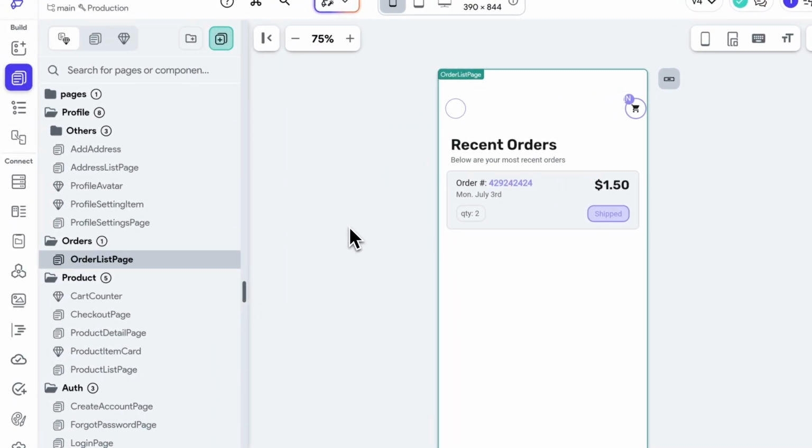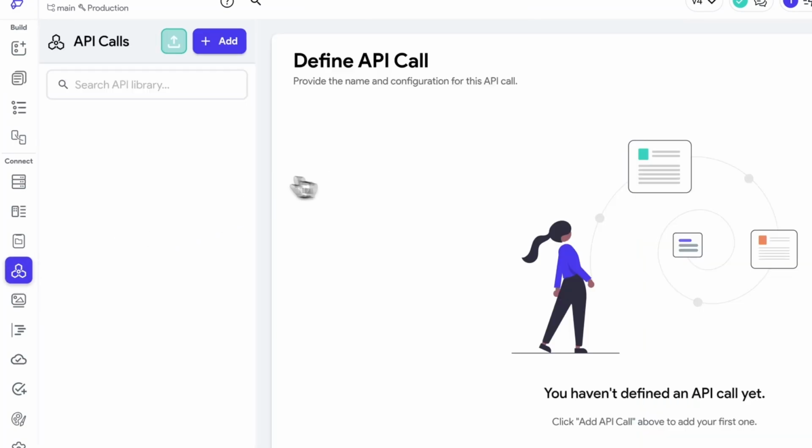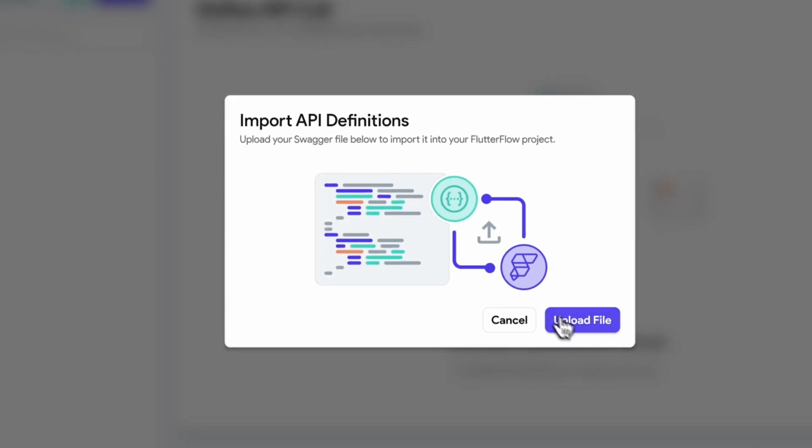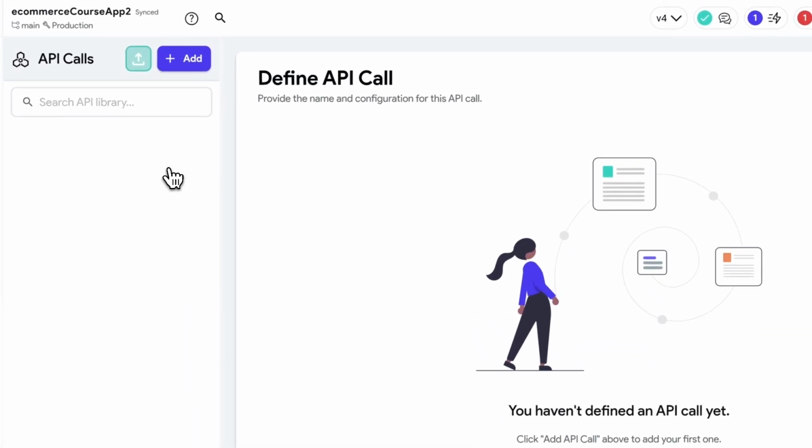Going back to my FlutterFlow dashboard, this time I'm gonna open the API calls. So this Swagger is already supported in FlutterFlow. That's good news. If you have such documentation, you can actually download the JSON and upload it here, and everything you've seen there will be created automatically here. But we're not going to do that because we are testing and we are learning right now.